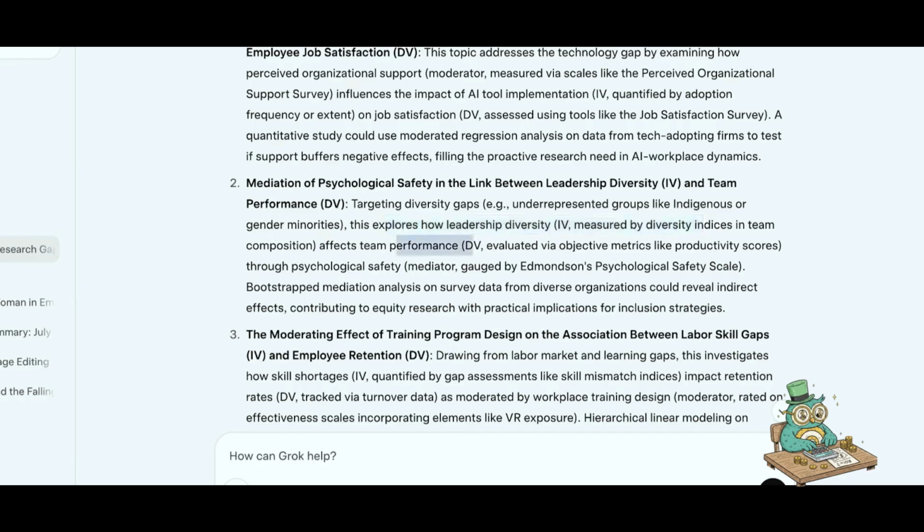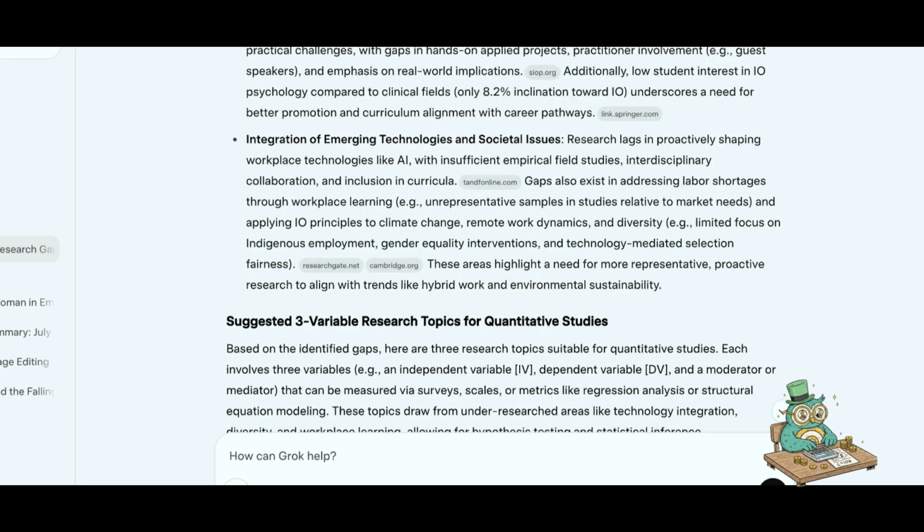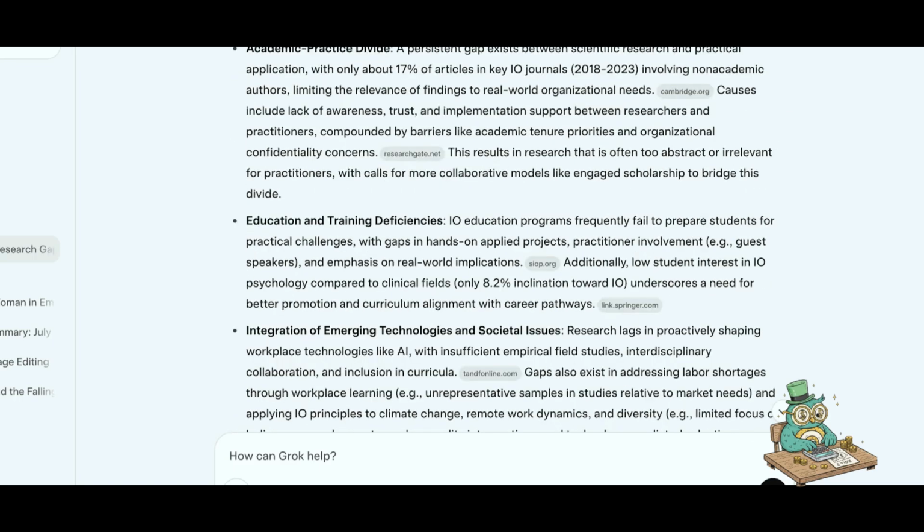So team performance is the DV, evaluated via objective measures like productivity scores, with psychological safety as the mediator, gauged by this particular safety scale, bootstrap mediation analysis. It has even suggested the analysis, and it is a bit more detailed.